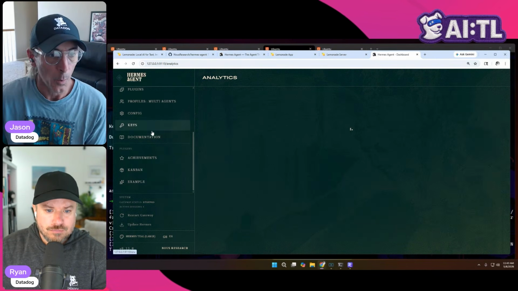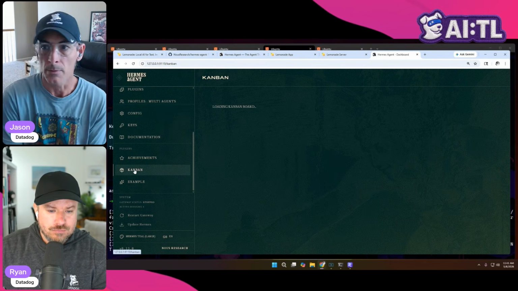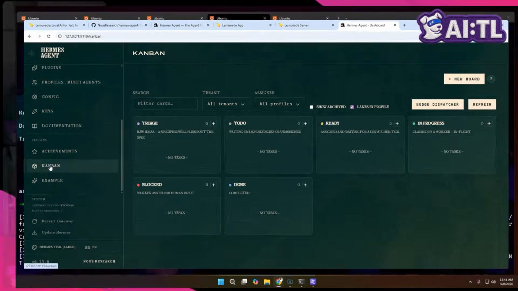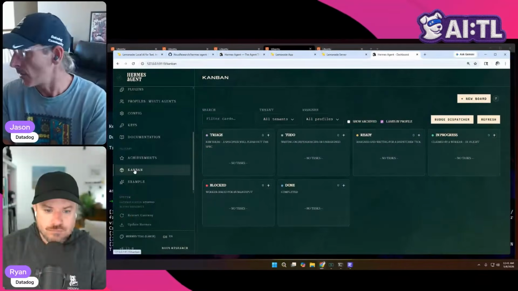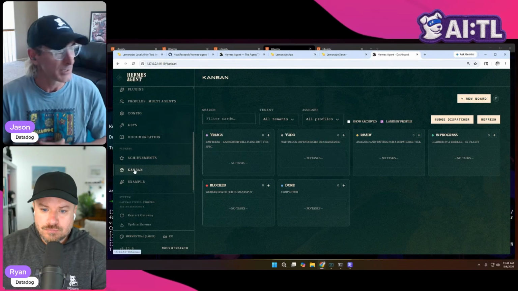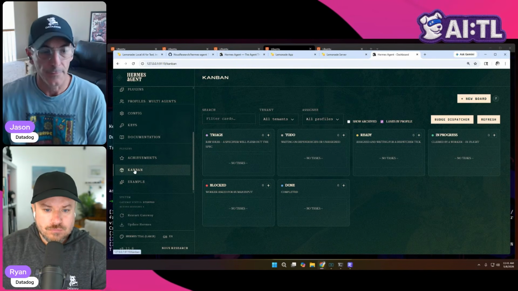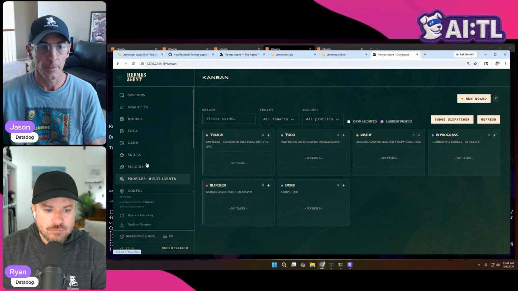But the one thing, Ryan, that I definitely want to show people is this notion of the Kanban board, because to me this seems very familiar. The notion of nudging and all these little different tasks reminds me of some of the stuff that you've talked about with Gastown and OpenClaw and some of those tools. That's just not an area that I've really explored too much, but it feels like this is kind of unlocking that for some of the users of Hermes as well.